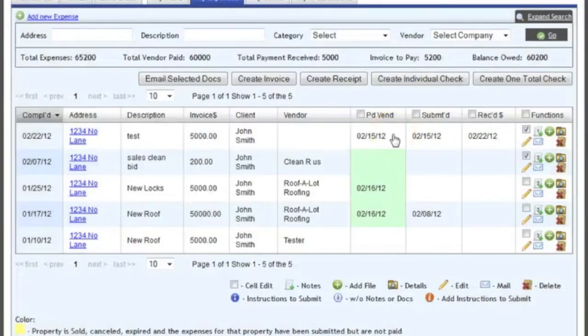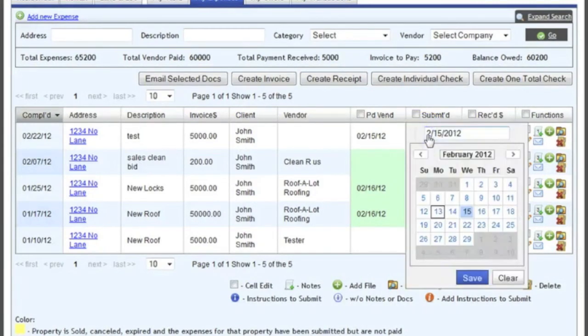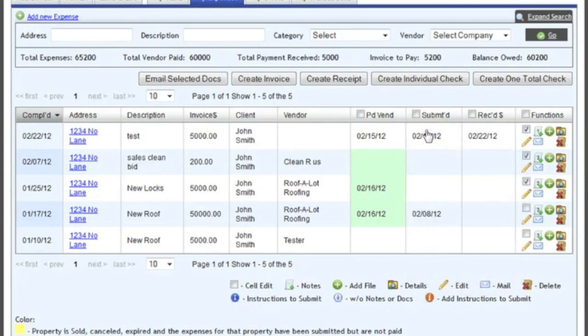To edit multiple dates at one time, all that needs to be done is that every expense that needs its date edited needs to be checked off on the right-hand side underneath Functions. Then for the appropriate column, click the first expense row, select a date, and click Save. This date will be the date that will be copied down to any other expenses that have the checkmark box checked off on the right-hand side.